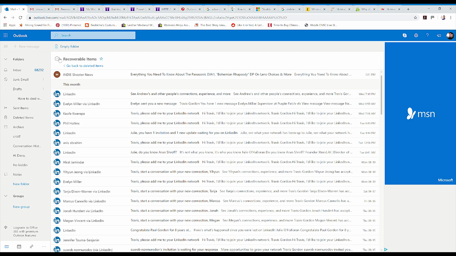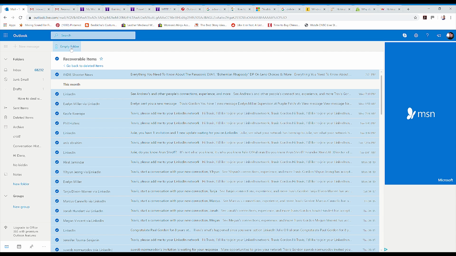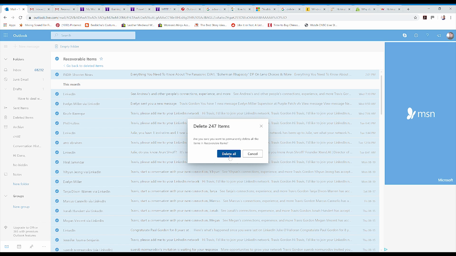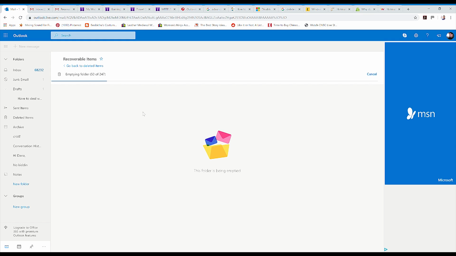So empty folder, I might click this. I don't know if this matters, but then empty folder, delete these. Now these are gonna be gone for good. These are finally gone, and I'm so happy. So I hope this helps someone, because for about a week, all my deleted items would keep showing back up in there.